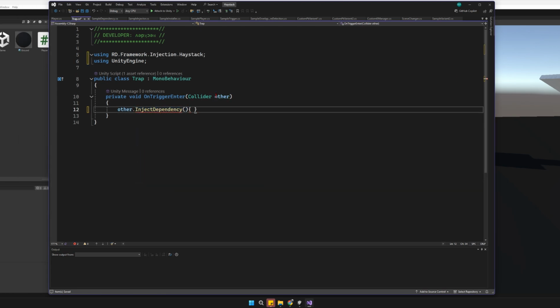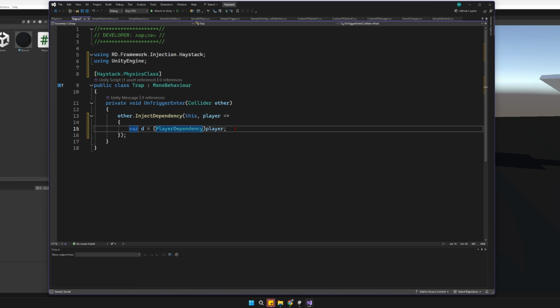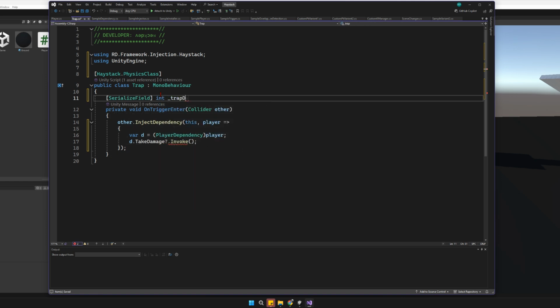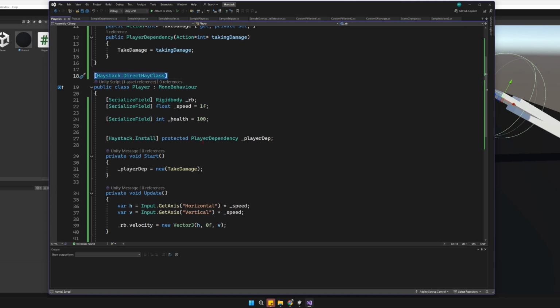So we're going back into the trap script and typing inject dependency to manually inject and throw the result at the callback. The first parameter detects if the class has a physics class attribute in order to work. Then we will have a sample trap damage variable to use for damage.